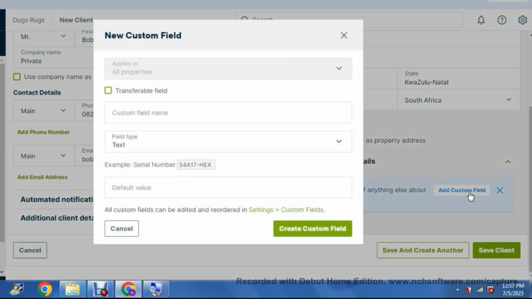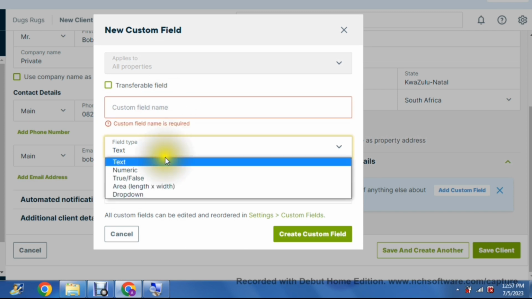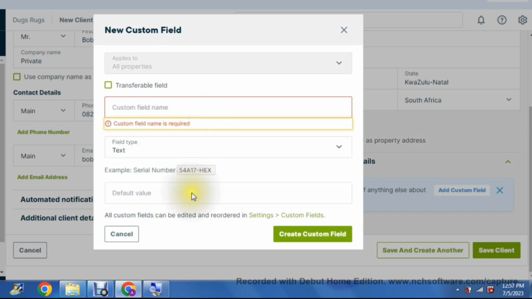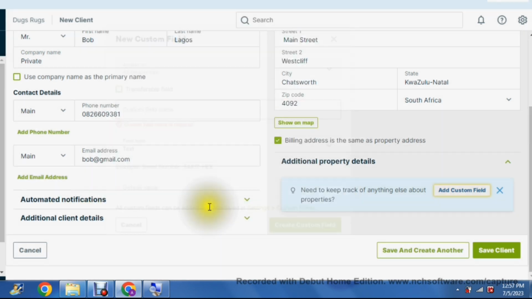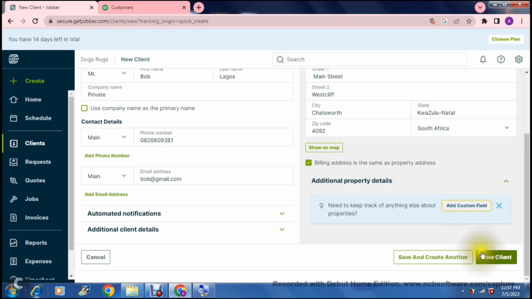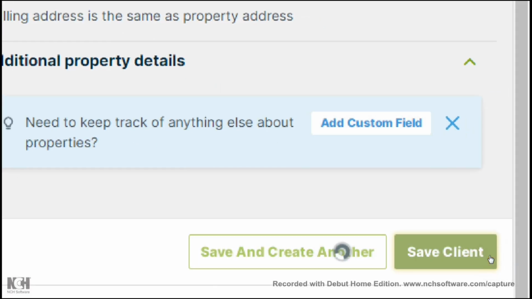So let's say perhaps there is something specific that you'd like to add about this property. Perhaps it's a complex where you need a code or a password to get in, or you need specific access to enter the property or the complex, then you may want to add that in over here. So you can just select the custom fields name, and then you can just put some details in over there. And once you've done all of this, you can now save and create another client, or you can just tap on save client on the bottom right hand side.